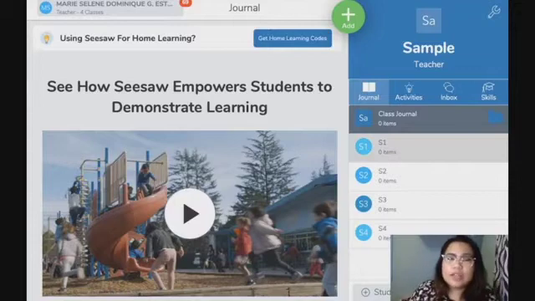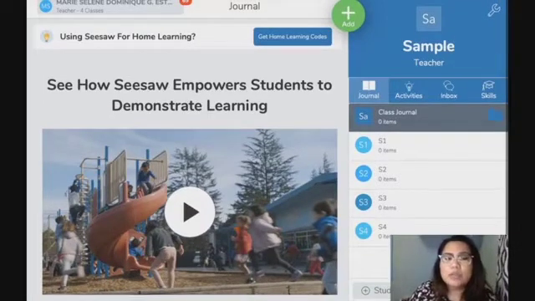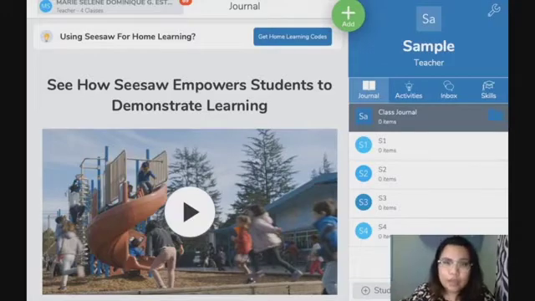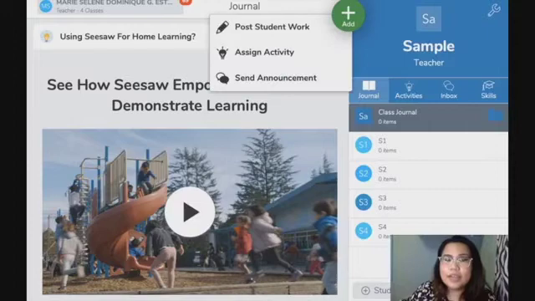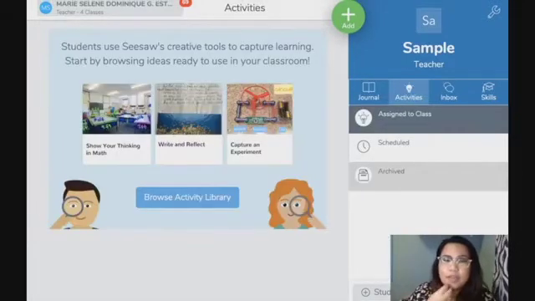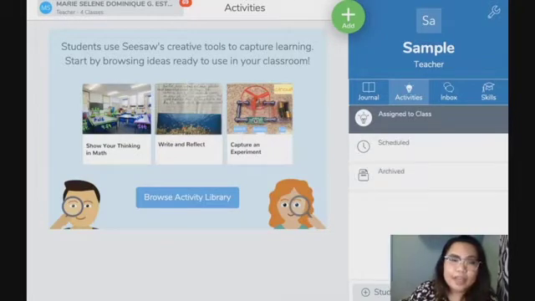On this page, your students should be able to see different submissions or maybe different materials that you'll be providing to them. So how do we create our visible thinking strategy and routine materials for Seesaw? You either add and assign an activity, or go to the Activities tab here, and then you click on Browse Activity Library.